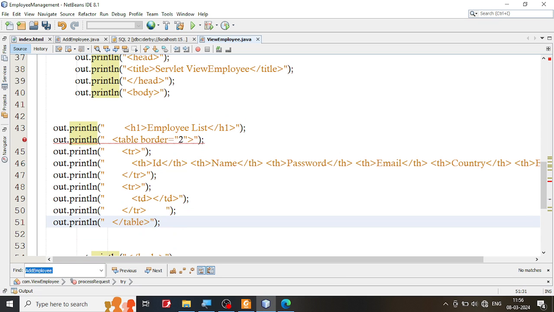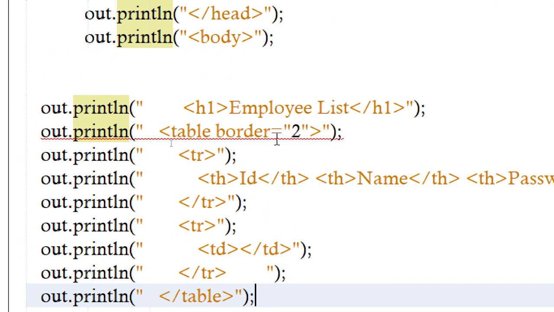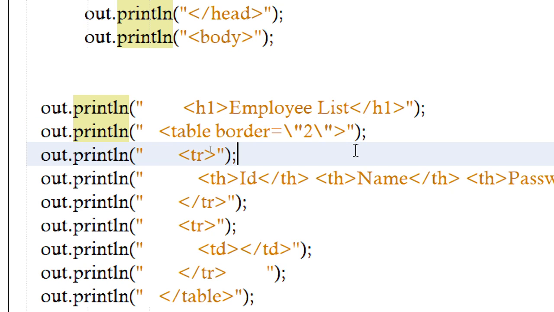However, there is one minor problem, and that is with the border. You can't have double quotes inside double quotes. That's not allowed. So just escape them by putting a backslash. You know very well, if you want double quotes inside double quotes, use a slash and double quotes. So I'm putting slash and double quotes, slash and double quotes. That is being done.